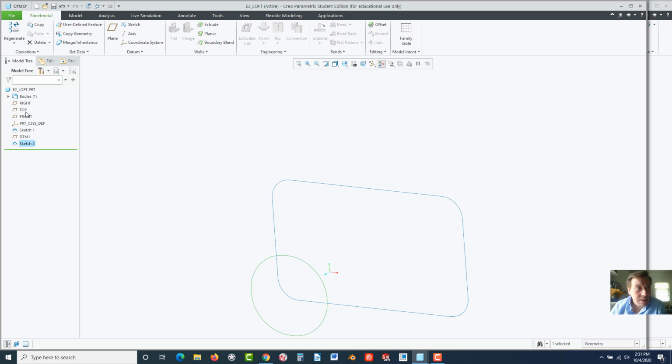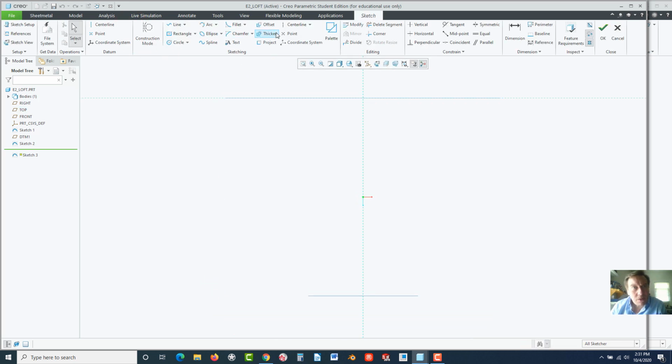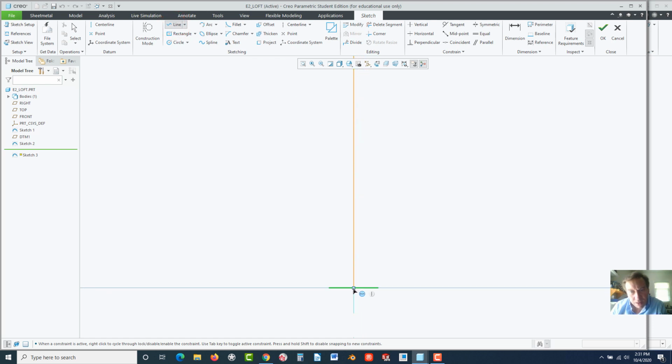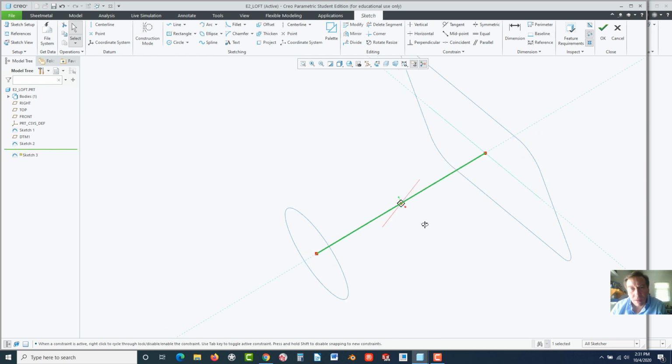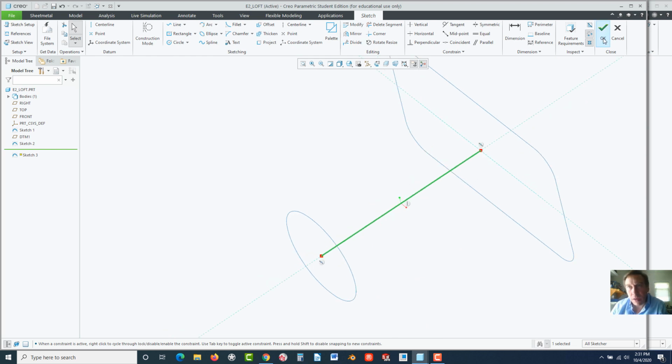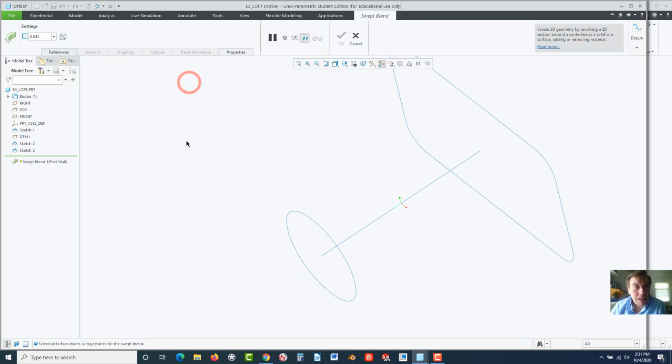Select the top plane. Go to sketch. And let's draw a line from here to here. Okay, now you'll see it's not snapping the center, so you have to zoom up a little bit. Click. Make sure it's not offset. It should be vertical, i.e. it shouldn't be at an angle. Hit OK. And now we're ready to go to walls, swept blend.